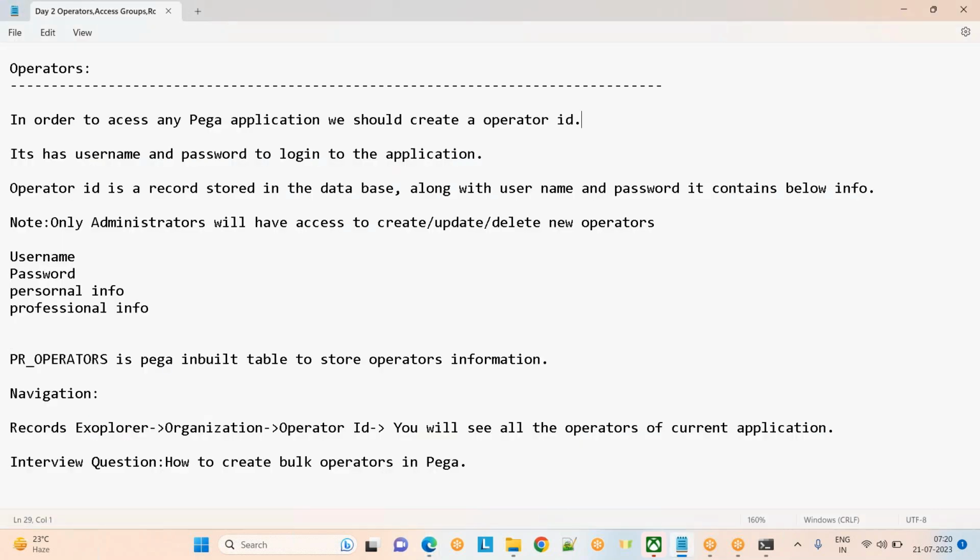Okay, so once again, what is an operator ID? It is nothing but a set of credentials to access Pega's application, and it is stored in a table called PR_operators. So when someone joins the project, the first thing that we do is create an operator ID for him.